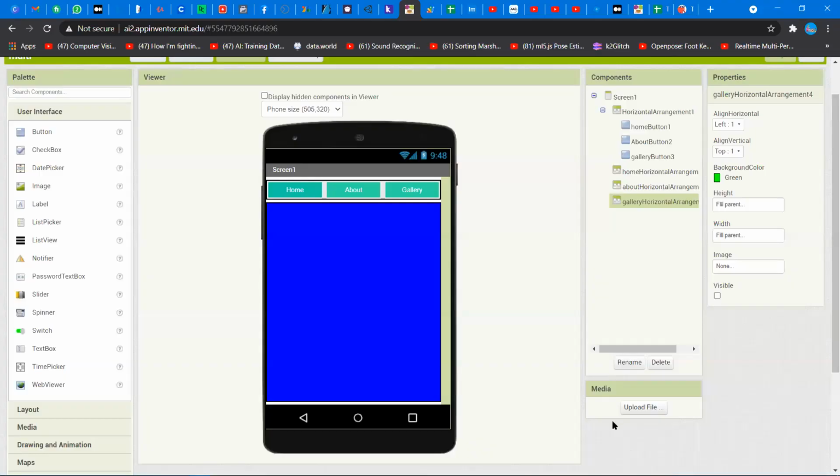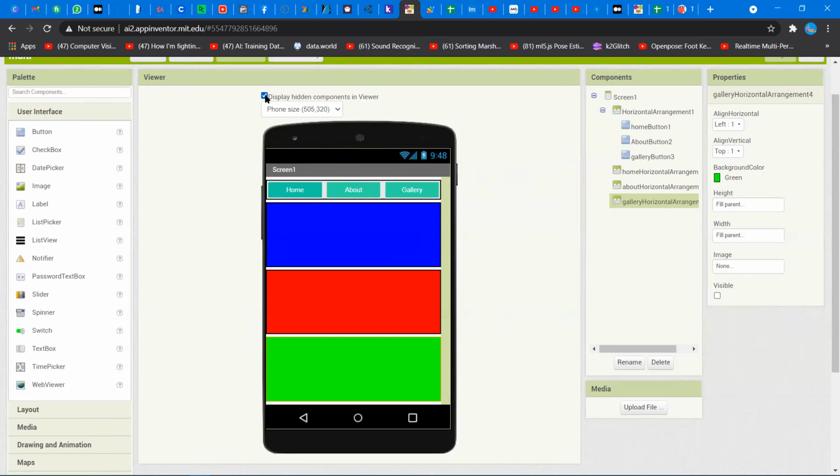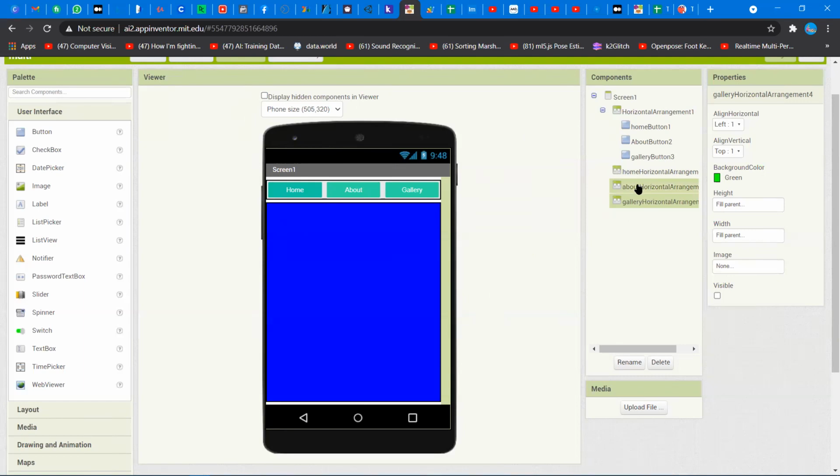Someone was asking a question. Sir, could you repeat the process where the three blocks turn into one full block? Okay, here, if you want to see your hidden components, just click here. So these are hidden. What I did was, when you click on your home screen, you have a property called visible. It is checked by default, meaning it's visible. You can see it.